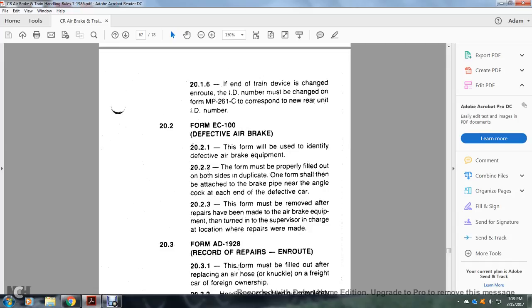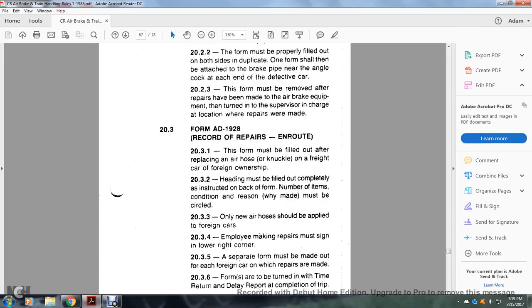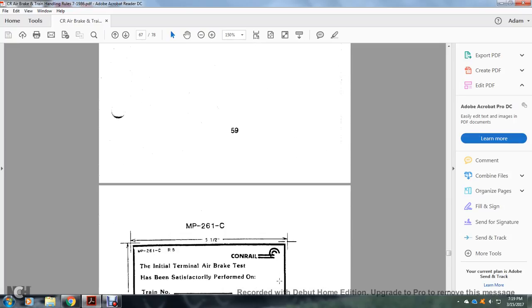The form AD 1928, records of repair en route. The form must be filled out after replacing an air hose knuckle on the freight car. The form ownership of the car must be filled out completely, as instructed on the back of the form. The item of the condition, the reason why, may be circled. A new air hose should be applied on foreign cars, deploying with the repair. Making repairs must sign in the lower right hand corner. A separate form must be made for each of the cars where repairs are made. Forms are to be turned in with the time return daily delay report at the completion of the trip.